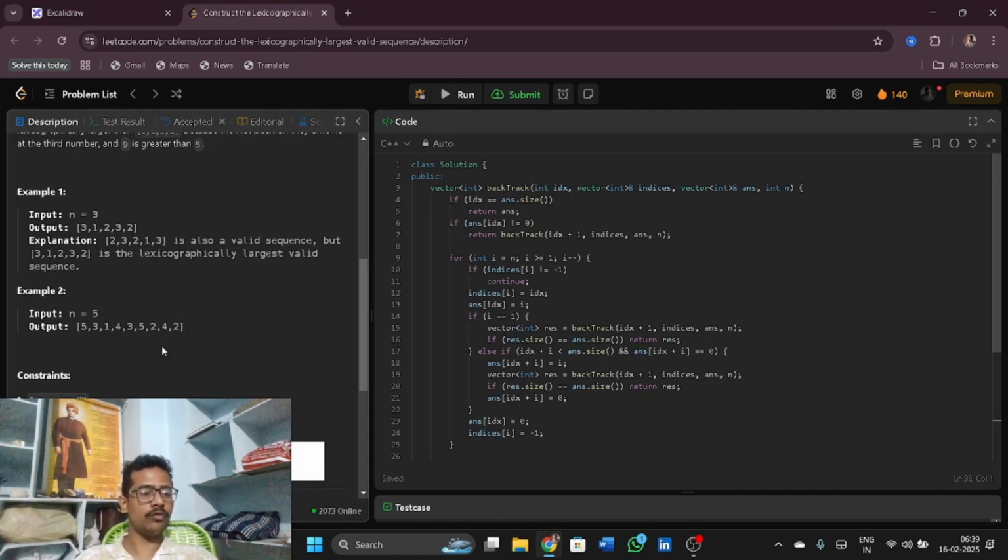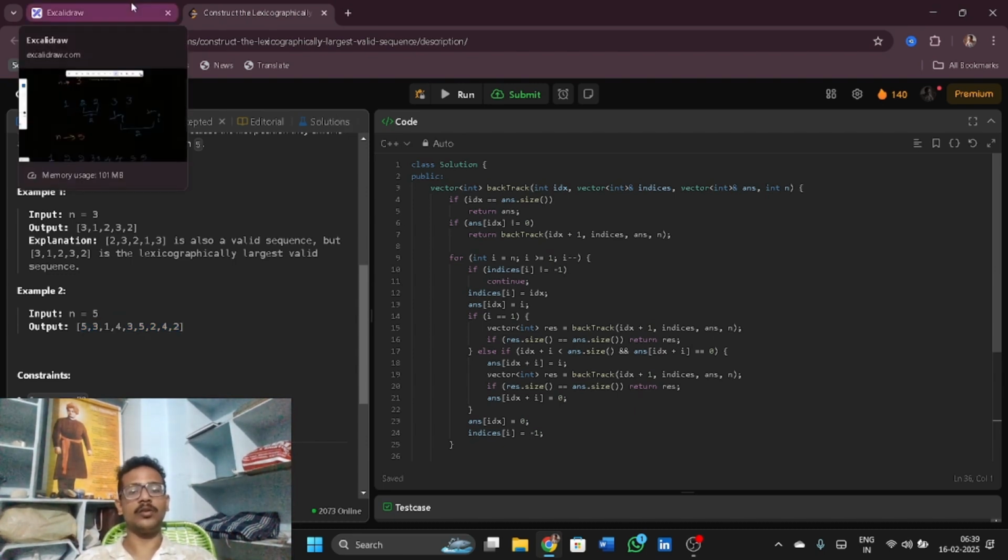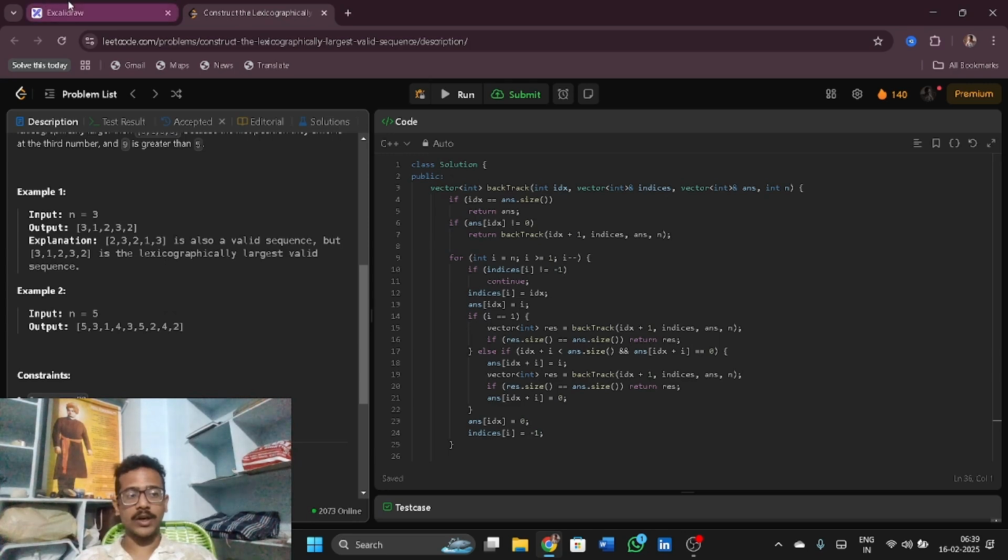Look at the output for 3: 3, 1, 2, 3, 2. And for 5: 5, 3, 1, 4, 3, 5, 2, 4, 2. Here 2 and 2 have a distance of 2, 4 has a distance of 4, 3 and 3 have a distance of 3, 5 and 5 have a distance of 5. So this is the question in total.